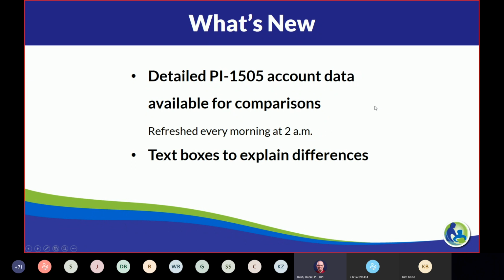We are also providing text boxes to explain differences. For example, if your expected exclusions total doesn't match what you've entered in the school level report for your exclusions, and that difference is because you've got an optional exclusion or you deviated from the standard definition, as long as you can explain it, there is a text box where you can provide the explanation for the dollar amount that it shows for a difference and move on to the next step. That would then reduce the need for us to follow up manually with every individual district or LEA to try to reconcile or compare those.